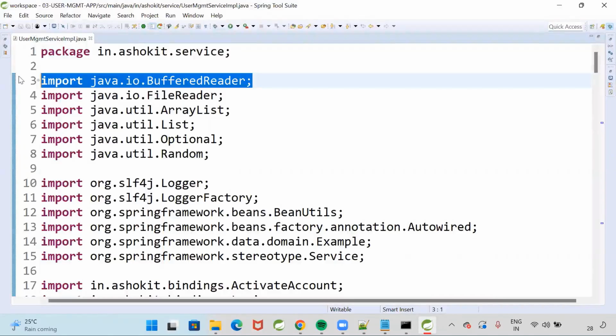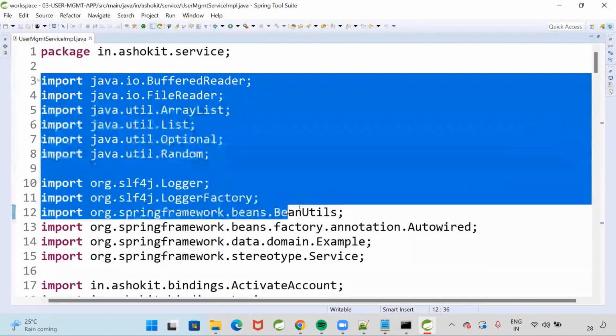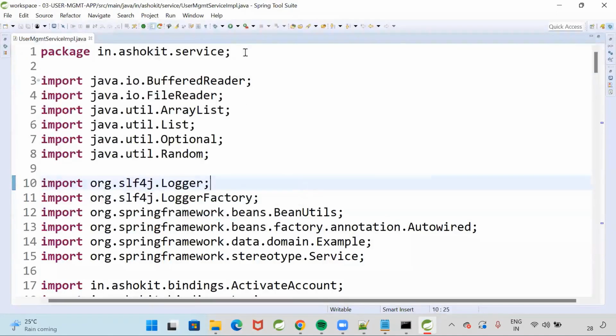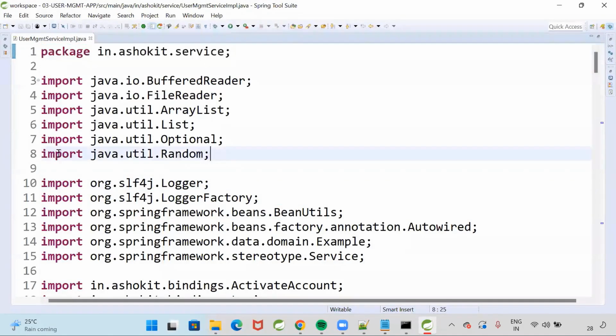Whatever you are learning, I am comparing with my project. Whatever small concept I am explaining, I'm showing you where I am using it in real time. Okay, guys. Import. Can we have multiple imports in a class? Yes. Only one package statement will be available, but multiple import statements can be available.